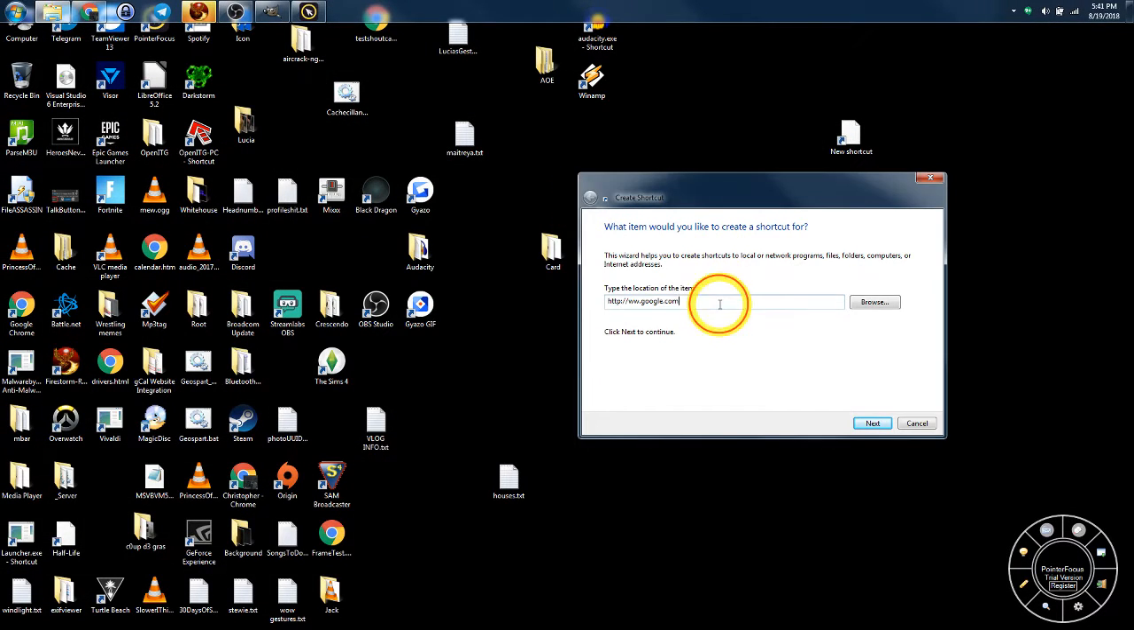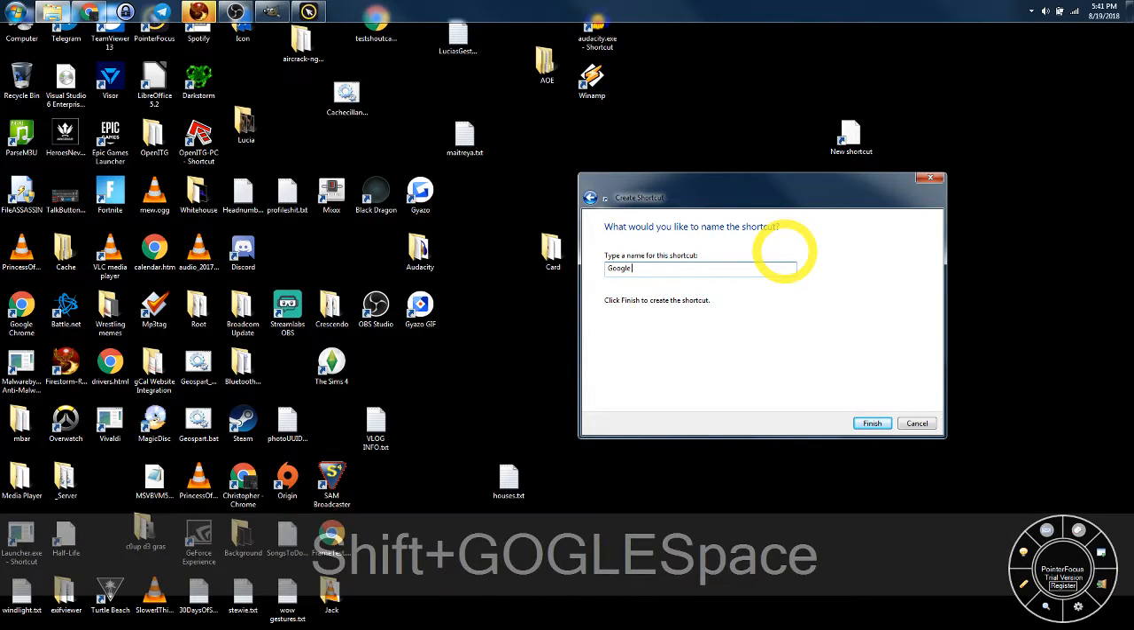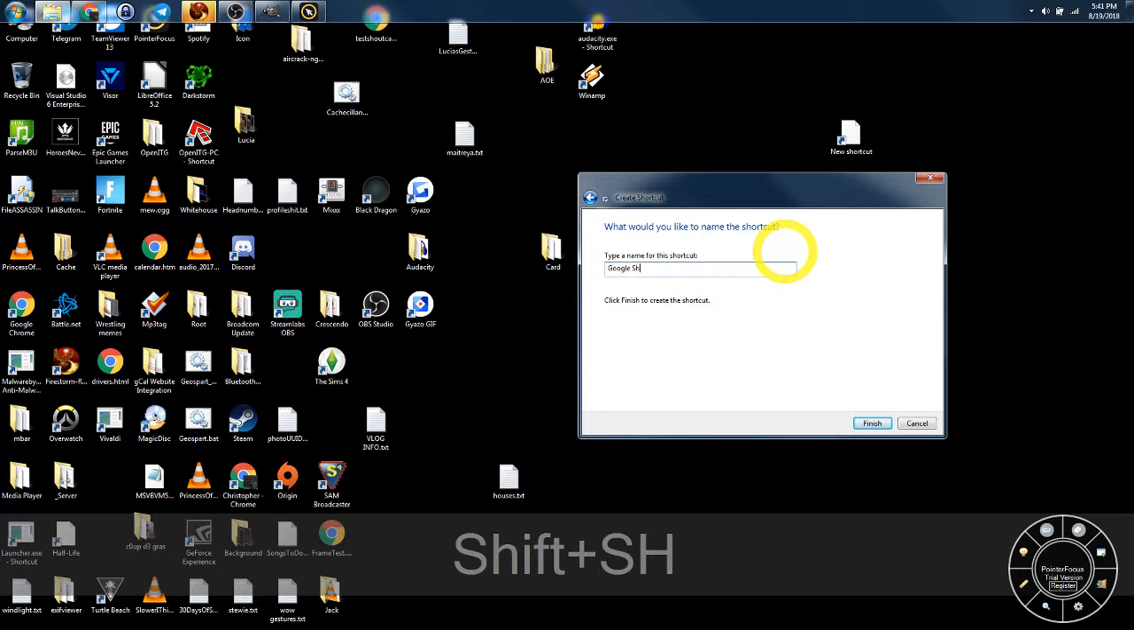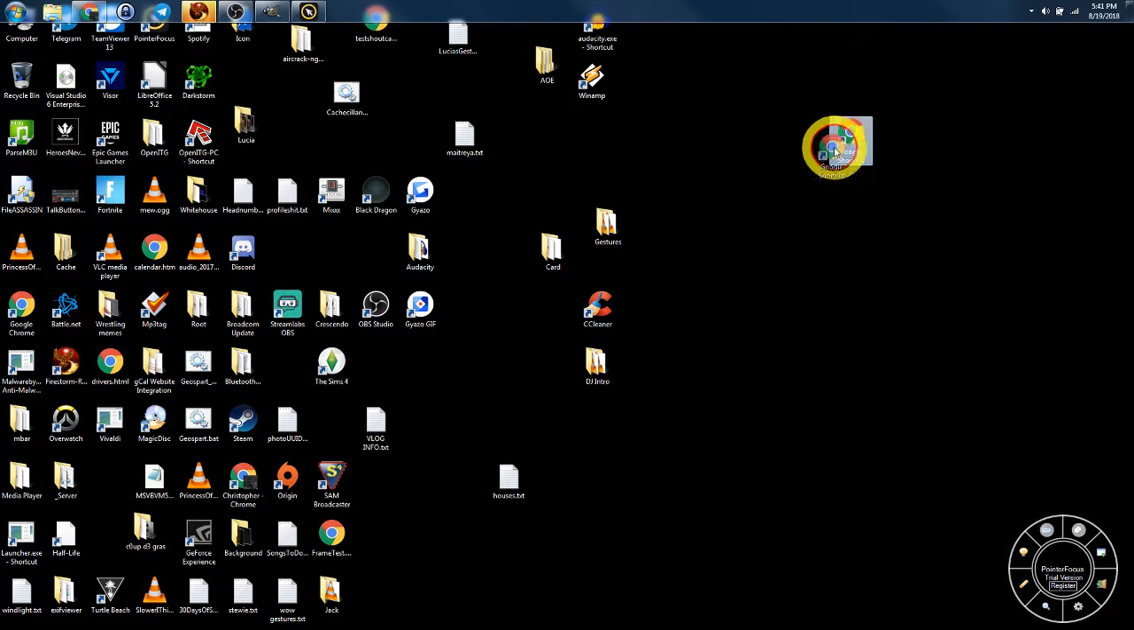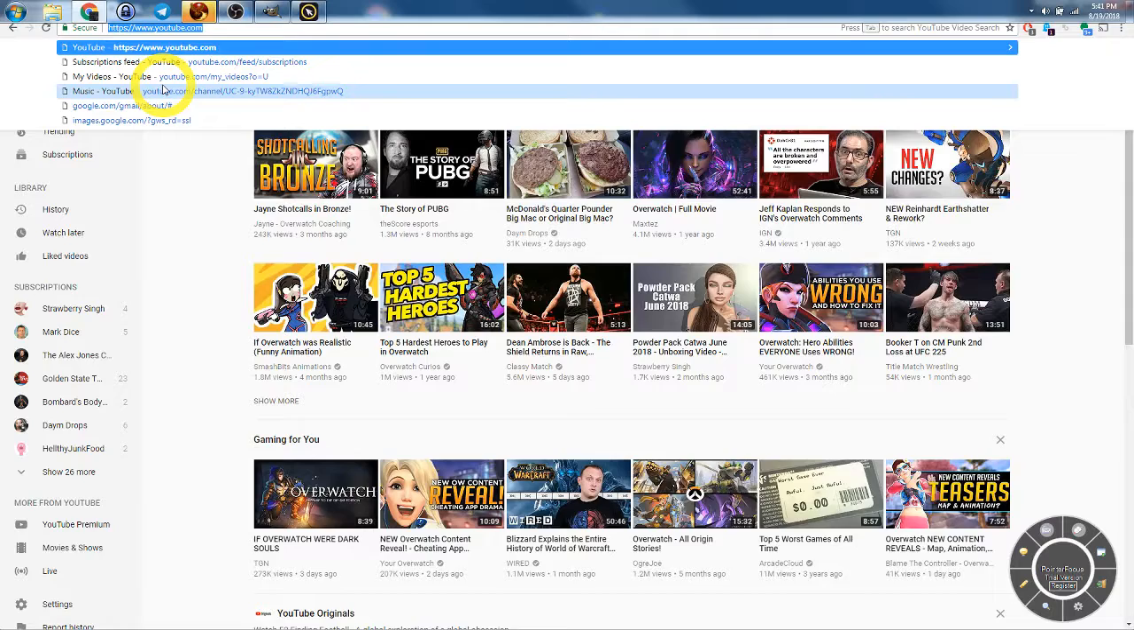Anyways, so yes, we have google.com right here, and that's just fine. We're going to go ahead and press Next here. We're going to name this shortcut. We're going to name it Google shortcut. Finish. So now the Google shortcut wound up right here, but it has that ugly Google Chrome icon on it.